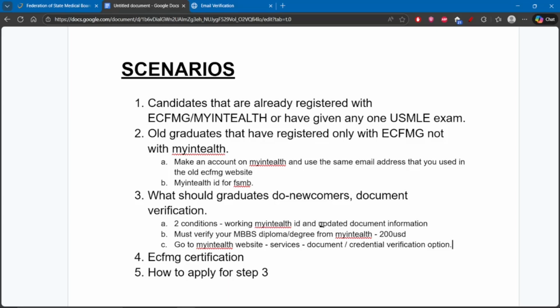Also, how does the MyIntealth website know whether you're a graduate or a student? Well, they already have your information. When you're initially filling out your information while creating your account, they will already have it, so based on that information they know whether you're a student or a graduate. And even when your university is going to verify your status, they will also have that information. So it is better to follow this. Graduates that are newcomers: create an account on MyIntealth, get registered, verify your degree, go to FSMB, create your account, give your exam, and then you're done.